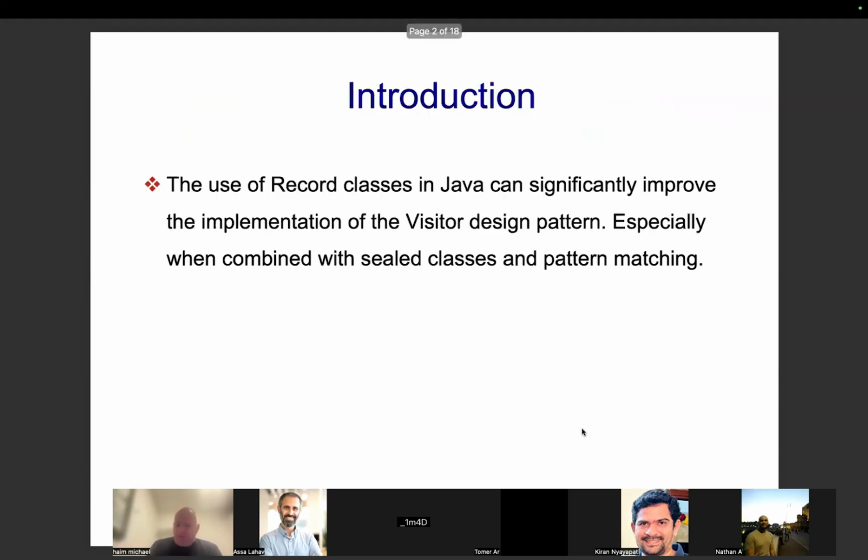During the last years, new features were added to the Java programming language. Record classes, pattern matching, sealed classes, and many others. Well, these three allow us to implement the visitor design pattern in a simpler way compared with what we are familiar with.